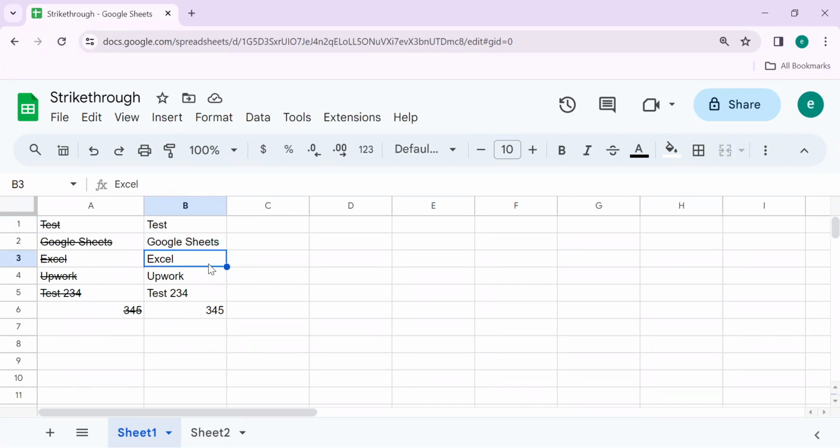Today we are going to learn how to add strike-through in Google Sheets. So let's get started. Let's suppose I want to add strike-through in cell B1 on text test. There is a shortcut key for this. Press Alt, Shift and 5. You can see that I have added strike-through.